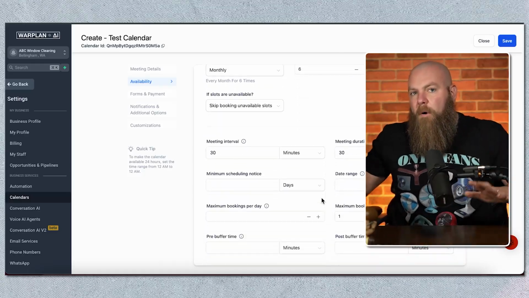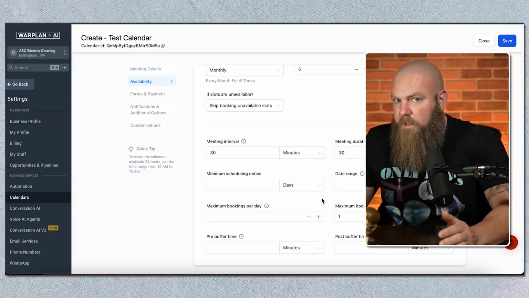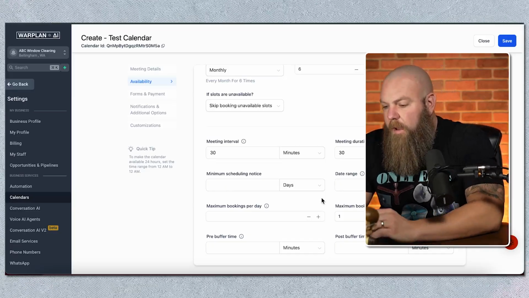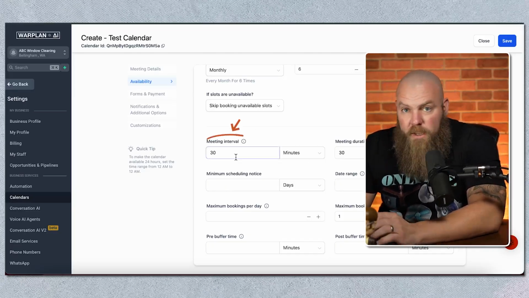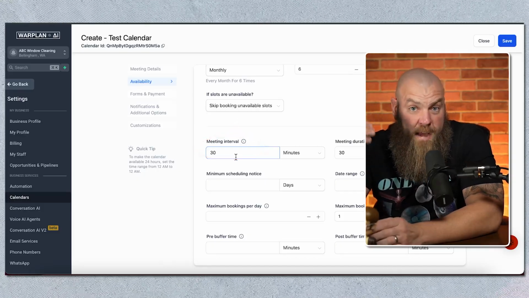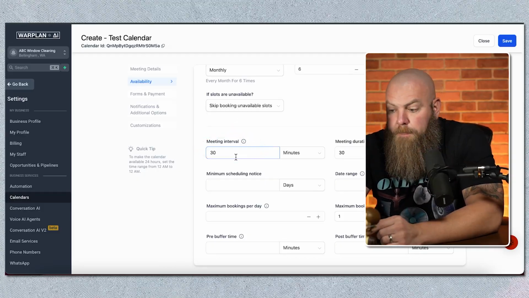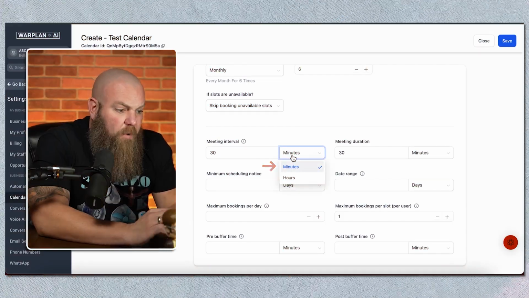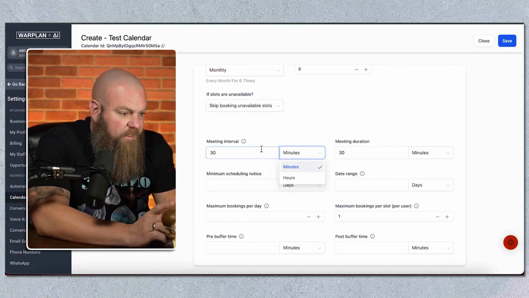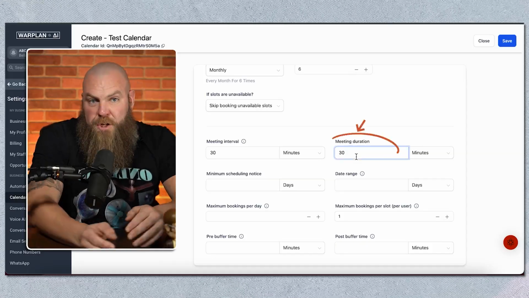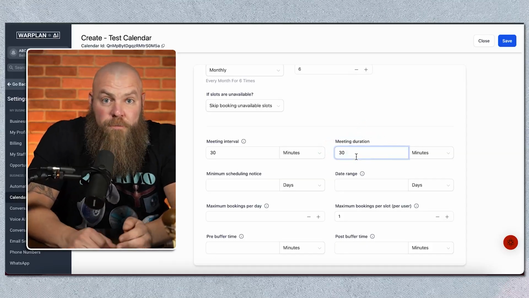Lastly, again, more power in the advanced settings. Again, you don't have to do it, but these really make your calendar appointments really efficient. So your meeting interval is what they're going to see on the calendar page, number one. So meeting interval would be like 8, 8:30, 9, 9:30, 10, 10:30, based on your availability, okay? Then you can go with minutes or hours, all right? I'm going to stick with 30 minutes. Meeting duration, this is how long are you going to talk for, okay?